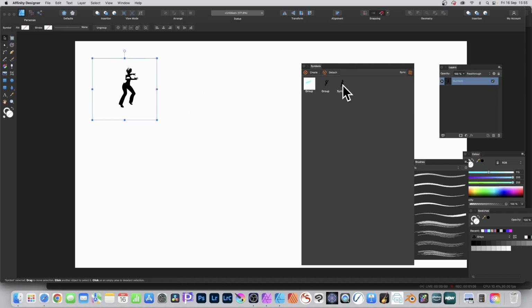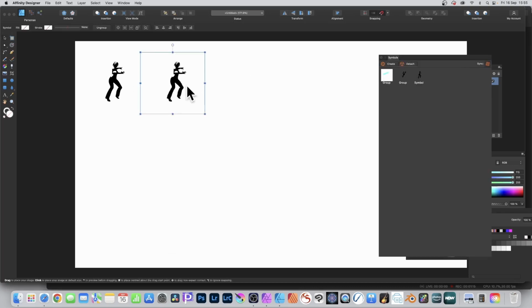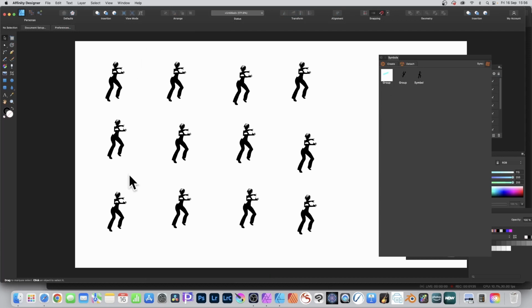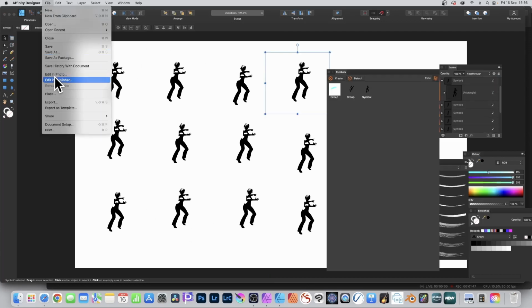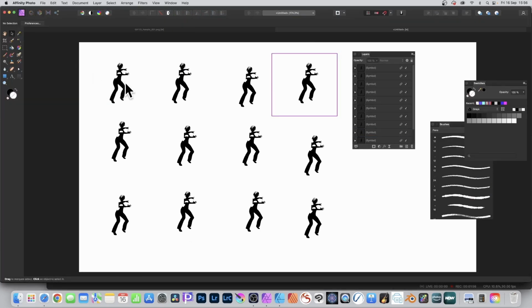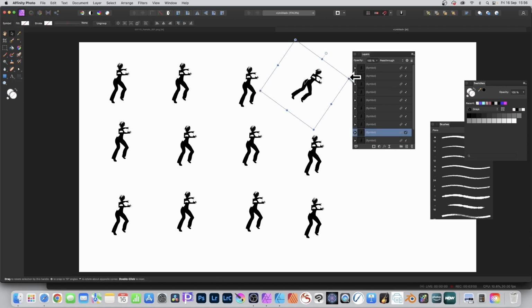And then you can drag that symbol from there into the document multiple times. Create 5, 10, 15 symbols and they're all the same. Go to File and Edit in Photo and select one of them and resize that or rotate it.